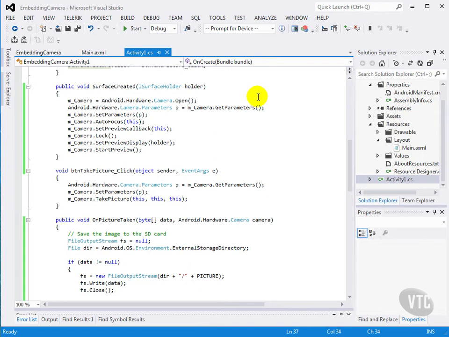So, when the surface is created, we open up our camera, and we get its parameters and start setting the parameters. So we set the autofocus callback and the preview callback, its lock, and the preview display. Setting the preview display is why we need the surface, because the preview display is going to be using the holder, which is an object on the surface. This is not available right at create of the activity. You have to wait until the surface is actually created. So that's why we have this surface created callback and why we needed to implement this interface.